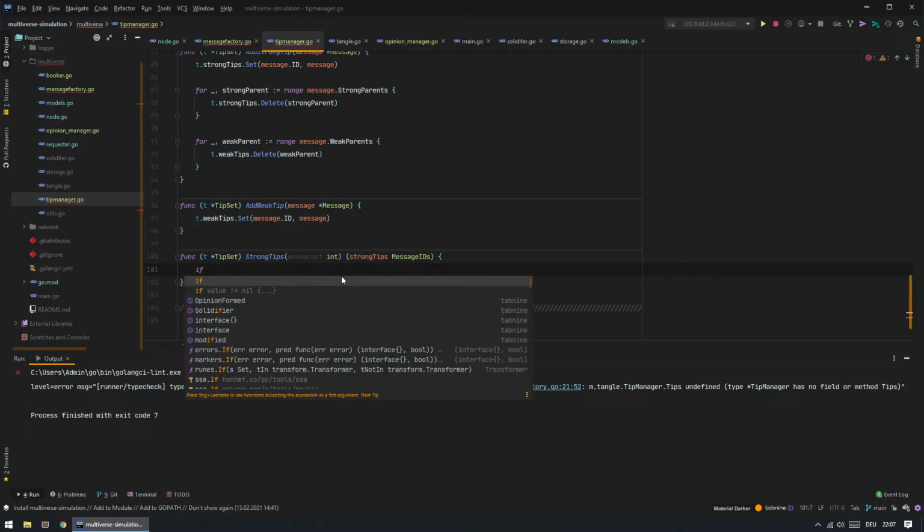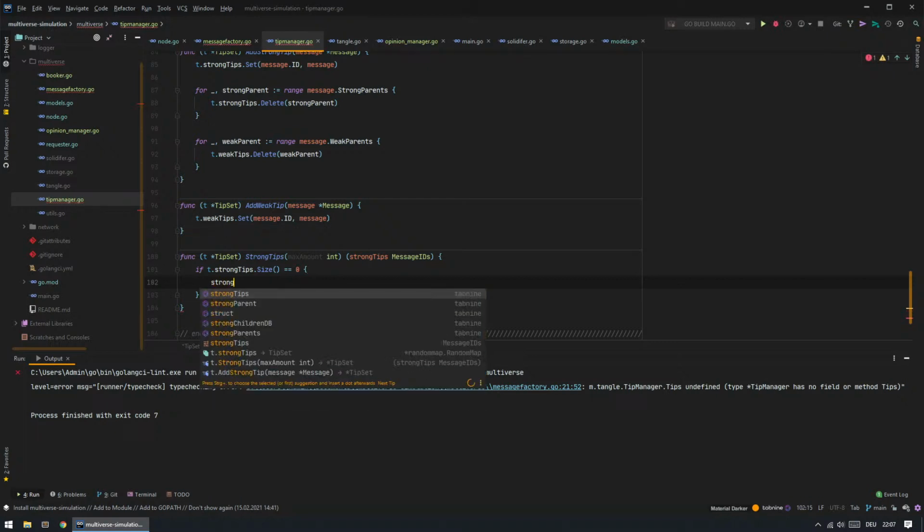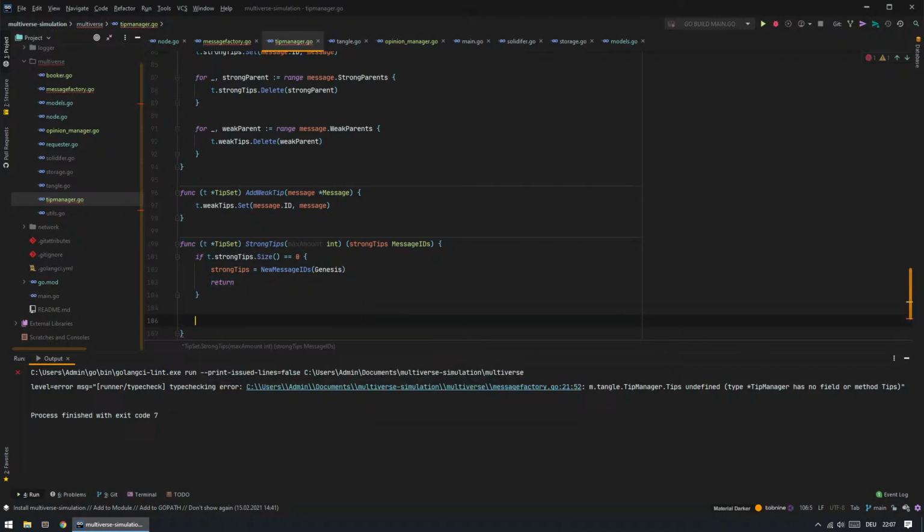So if the strong tips dot size equals 0, so if we don't have any strong tips, then we return the genesis. Because then the tangle is empty. And then we return. And otherwise, if we have strong tips, we make message IDs.